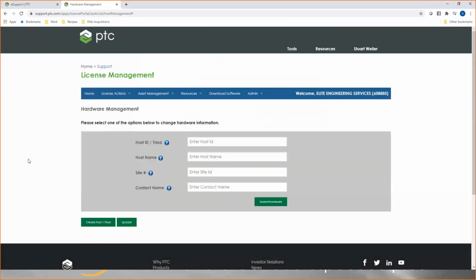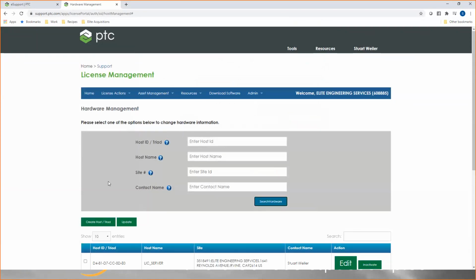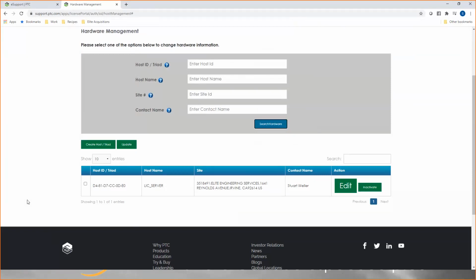When you want to see all of the assets, you can, from asset management and hardware management, just click on search hardware, and this will give you a list of all of your entities. So you can see this is our license server. You can see by the host name that we actually called it LIC server to tell us that it's the license server. If we had locked licenses, we would probably have more of them, because instead of assigning all of our licenses to a single server, we would have our licenses assigned to individual computers.